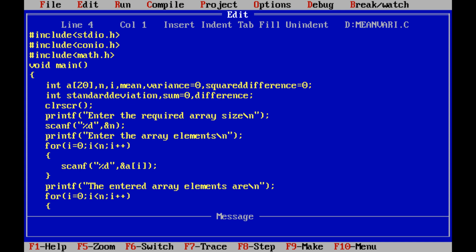Next, every C program execution starts with the main function. Main function does not return anything, so we have to write void before the main function. Void is an empty data type. Next, I am declaring int a[20]. This is an integer array, the available array size is 20. Array name is a, size of the array is 20. And n is nothing but, from the available array size we can take only the required array size. That required array size is stored in the variable n.